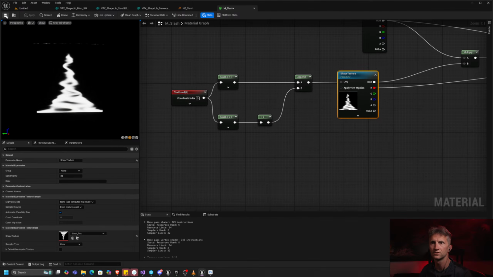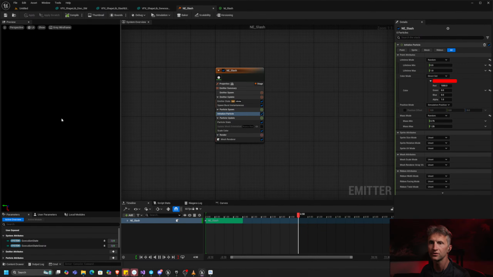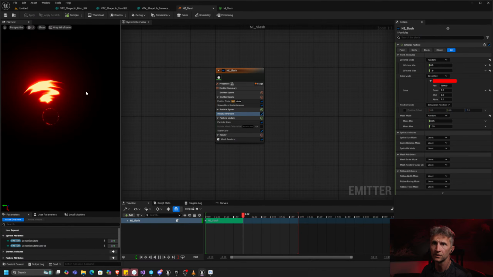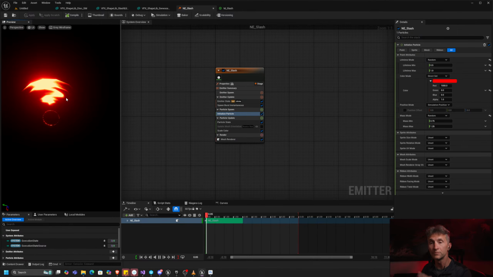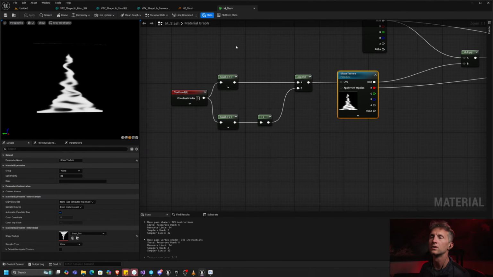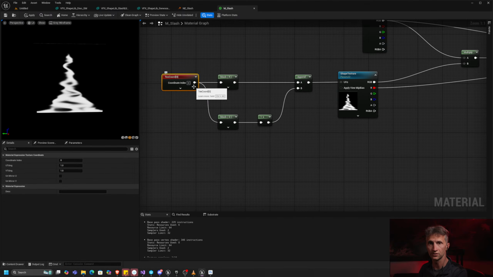If we apply and save this, and we go back and look at our slash, look at what's happening now. The outer edge is kind of like that zigzag that we had, right? So we've basically flipped this on its head, which is what we wanted to do. Now, at this point, this is the game we're going to play. We're going to be using material tricks to edit and change this to do what we want.